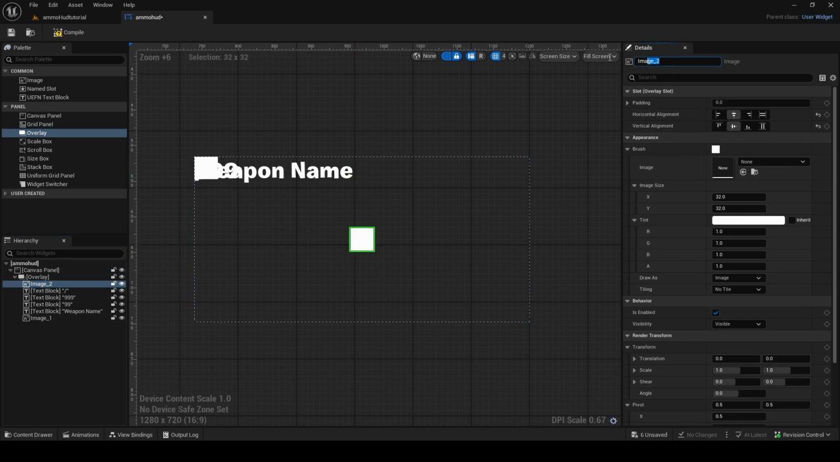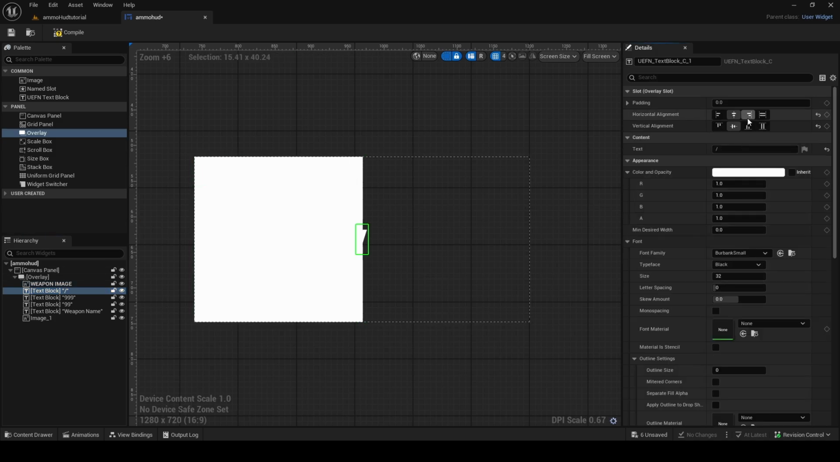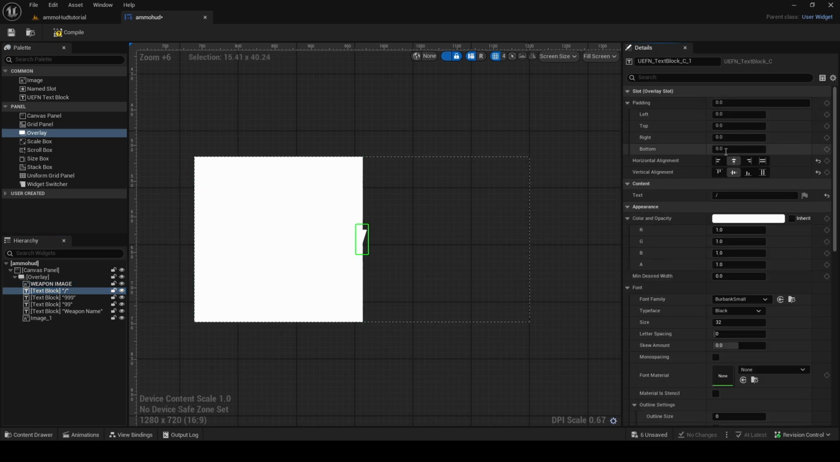I'm going to call this the weapon image. I'm going to pin this to the side over here, and then make it bigger. The weapon image is about that big. There we go. Then I'm going to grab our slant and bring it over here. We'll use the padding to get it to the right spot. We'll go left a bit.